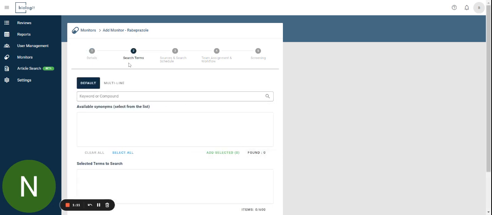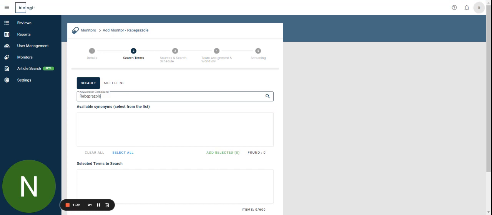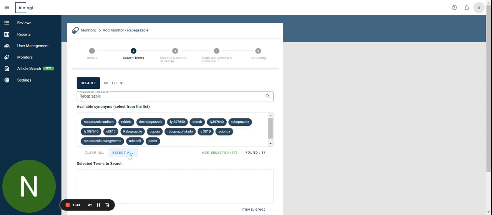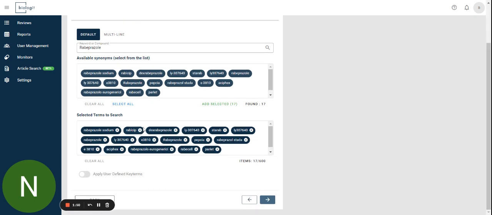It will take you to the search terms where you can set up the synonyms for drugs as well as the key terms, user defined key terms. So let's enter rabeprazole here. It will auto populate all the key terms, all the synonyms from the dictionary. Then you can select all the synonyms or you can select a few of the synonyms. So here I would like to select all and then add selected, and these will get added to the finalized list.